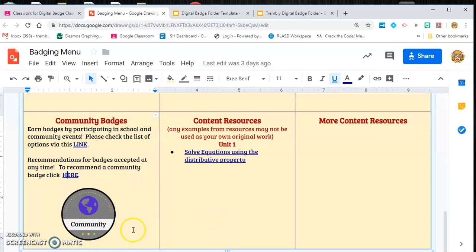The picture of the badge that they would earn is shown here so that they know what they can expect, and there would be no limit on how many community badges. And I'd like to be able to edit this badge to reflect exactly the group that they are involved with.